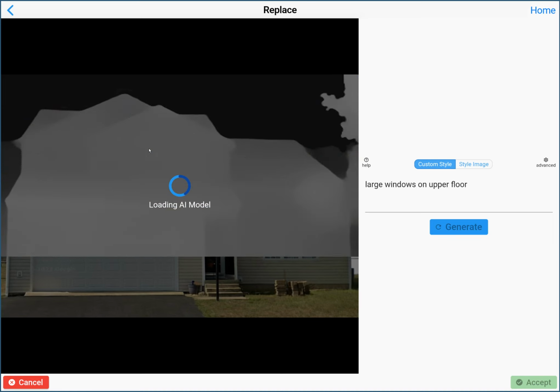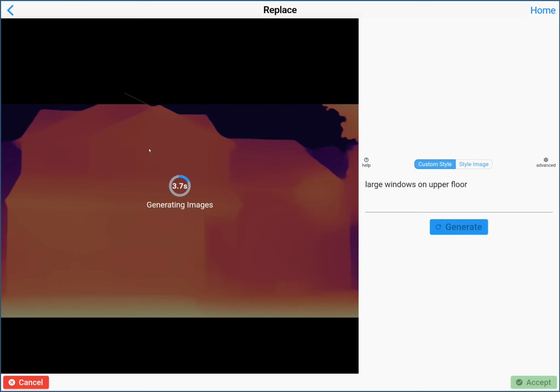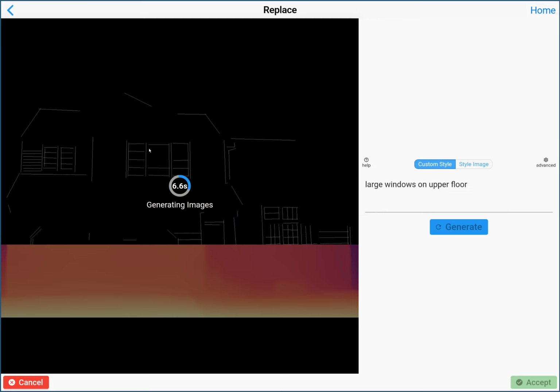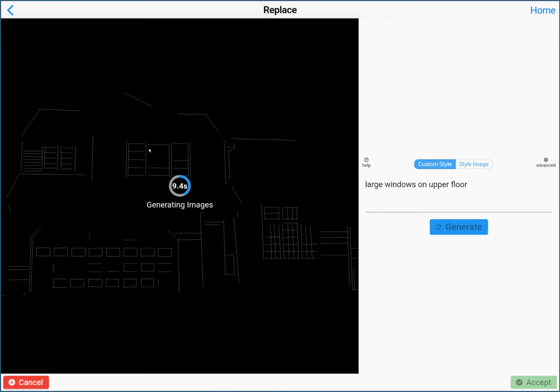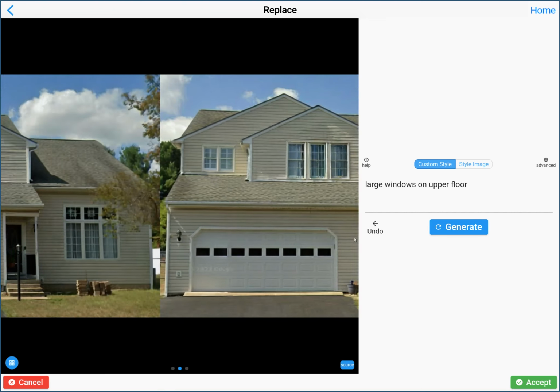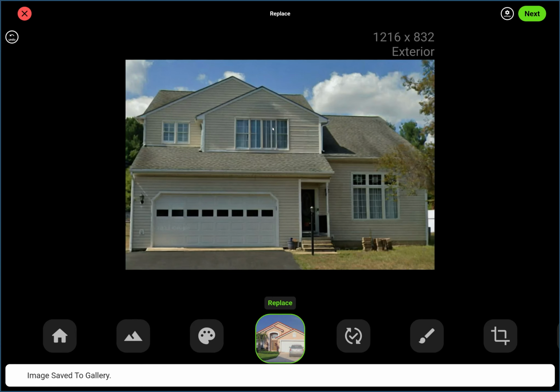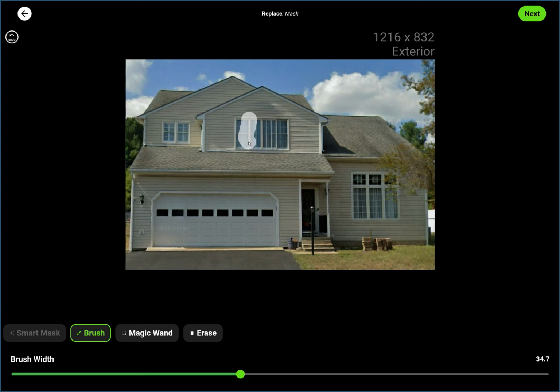So I expanded the mask a little bit to give it more room to work with, and I also changed the prompt to large windows. That's closer to what we want. I wouldn't say it's perfect. You know what I'm going to do? Because we do have that bar in the middle, I'm going to accept that, and then I'm going to do another replace and say, okay, oh, too big. Undo. Make the smaller brush, and let's just get rid of these things.